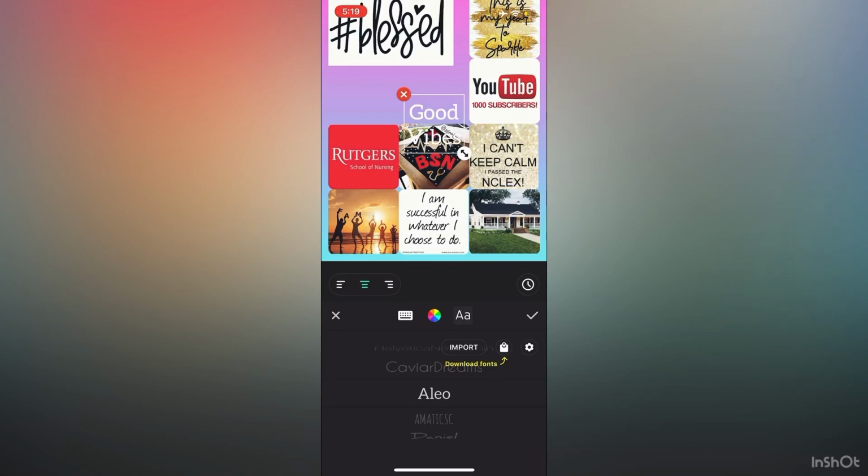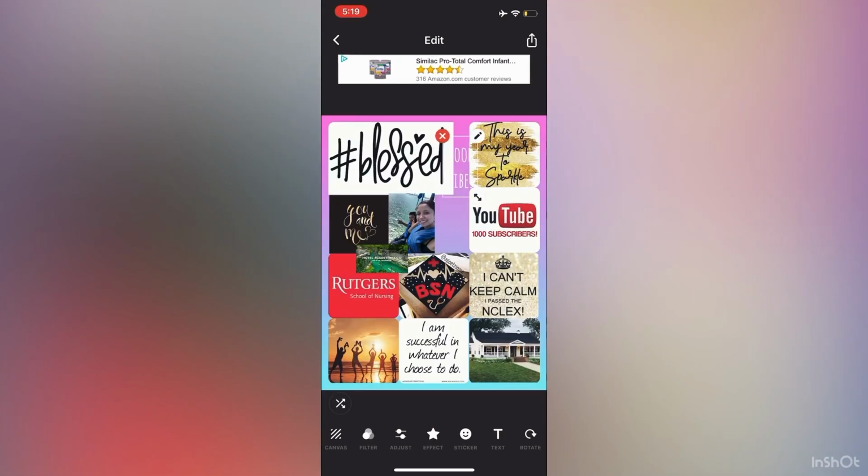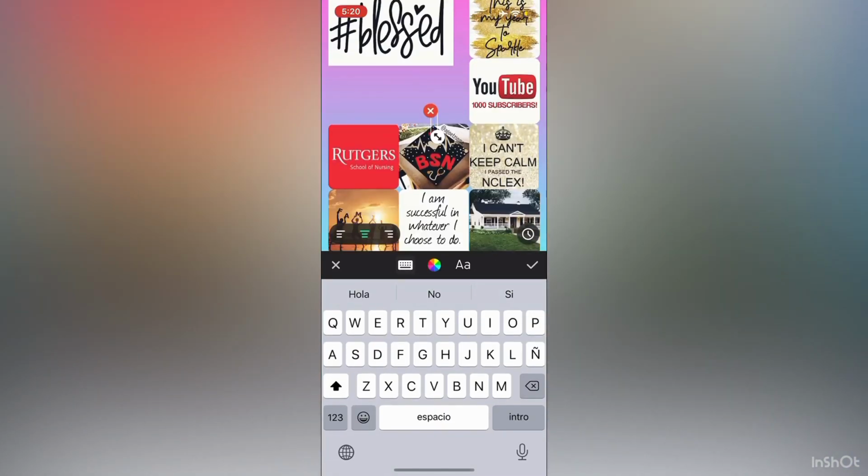Once you choose whichever font you feel more comfortable with, you can just drag it and place it with the picture that resonates more with you or that has more meaning, or that's going to trigger a memory or something like that.